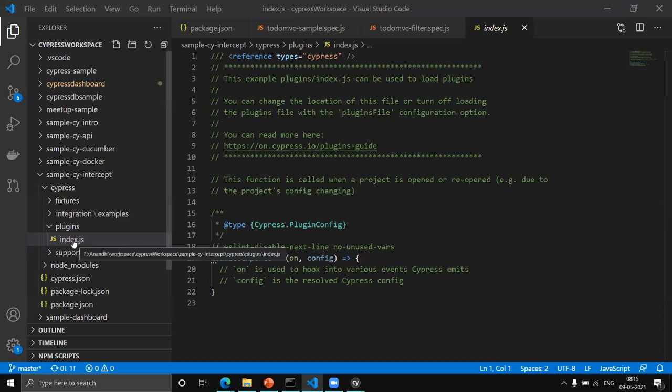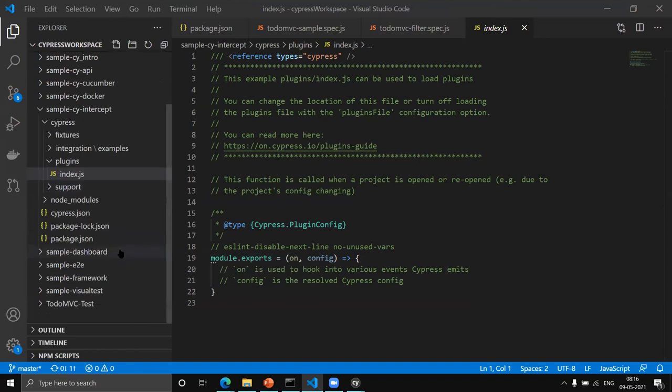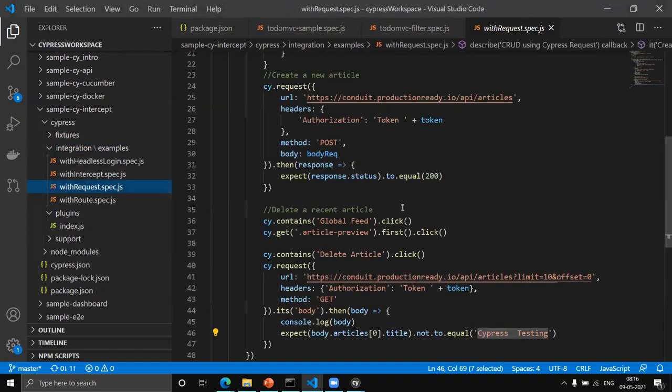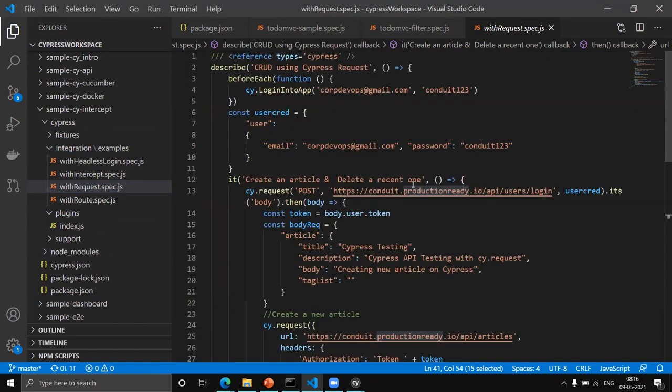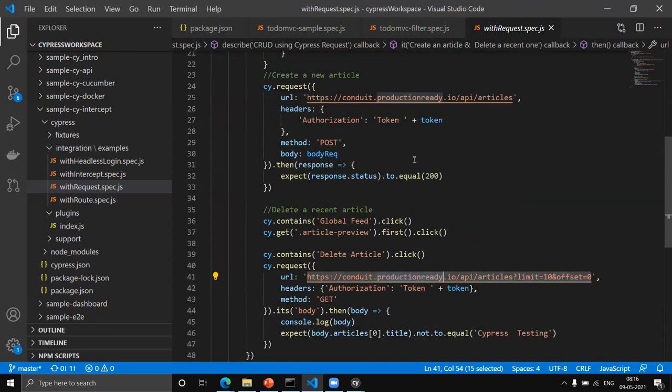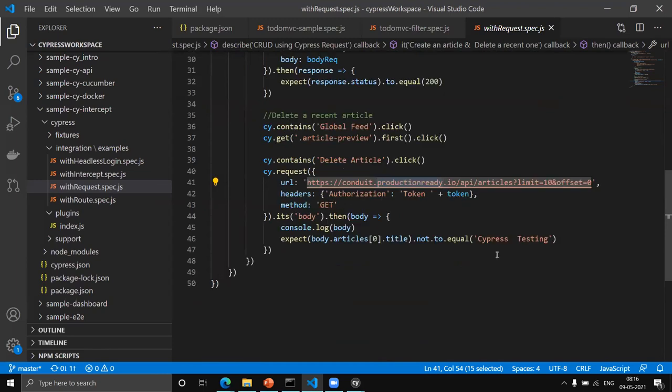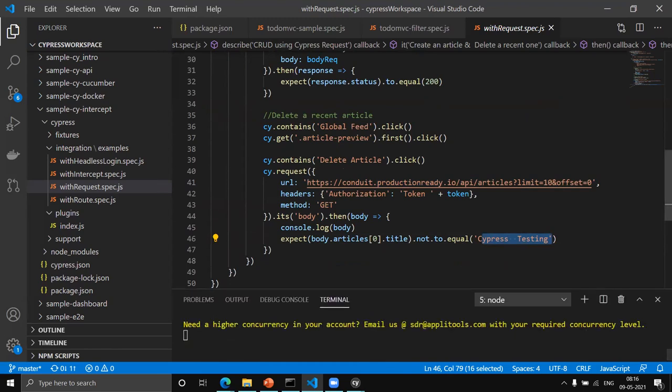Thank you. So here we have plugins and we have to provide the configuration. And one more advantage in Cypress is we can create custom commands. That is also possible here. And I want to show you one more sample for API testing. Yes, we communicate directly with the API endpoints here. With the same application, I'm doing the API testing. I'm creating a new article and I want to check whether I have created this article or not. If I run this one, let me run it.